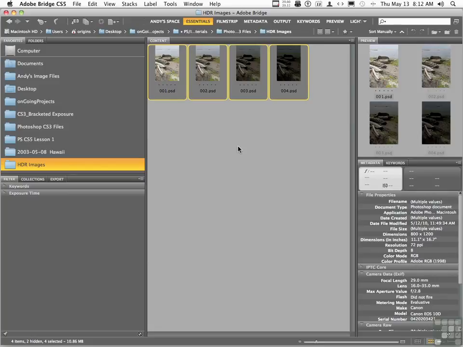The other good thing to remember is renaming can be anything. It could be the date. It could be the time. It could be a combination of date and time and then a number. It can be anything you want it to be. But batch renaming saves you a lot of time. You do it right here in the Bridge.